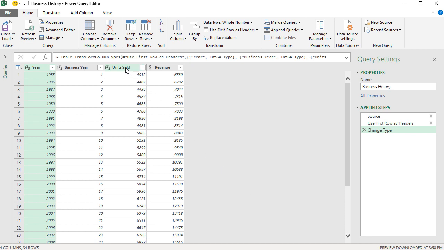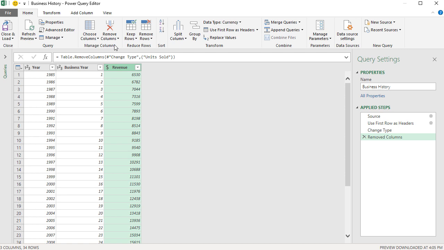Click the Units Sold column header. Then in the Manage Columns group, click the Remove Columns button. Click Remove Columns. The Units Sold column is removed from the query.